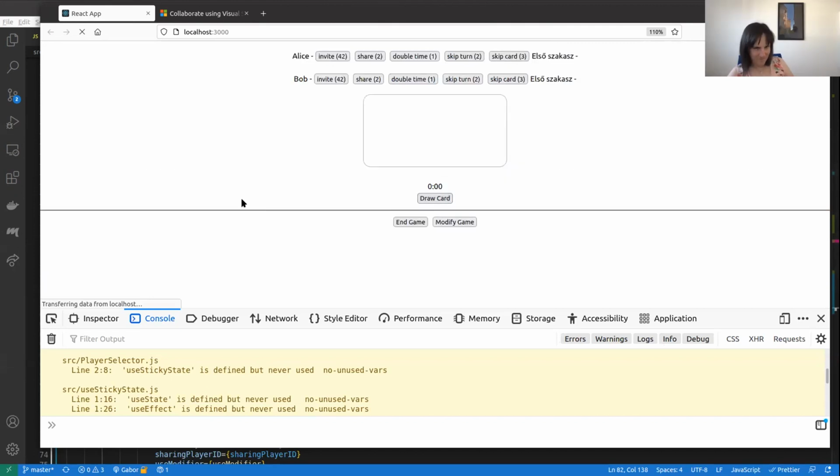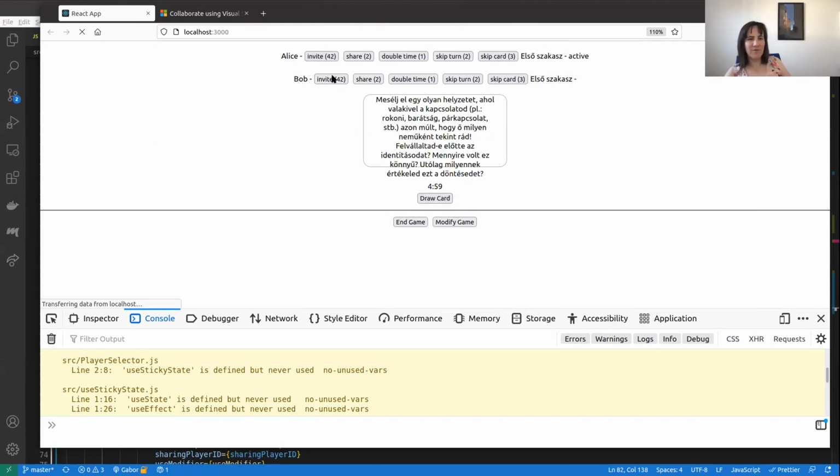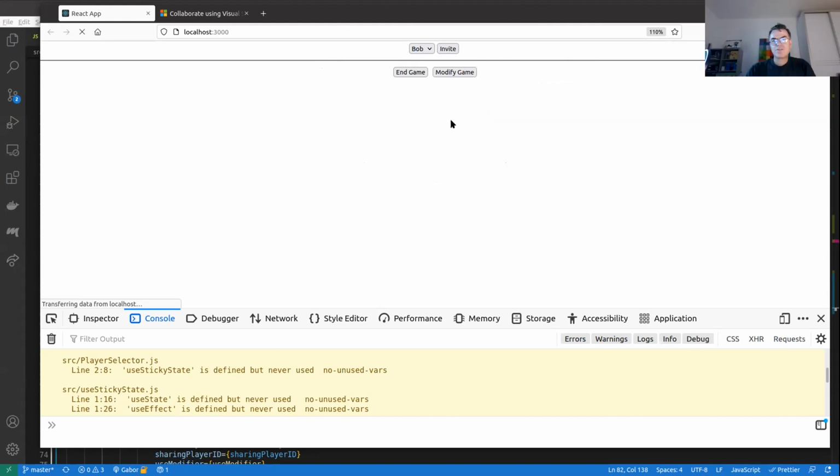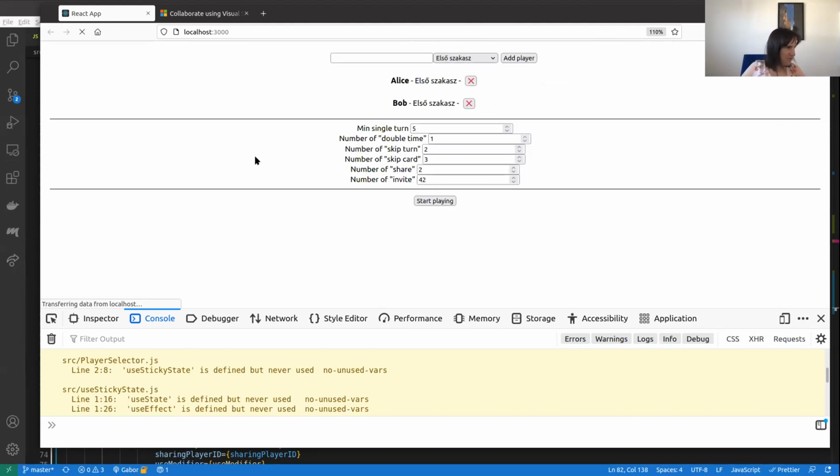start playing, and then, well, should this now be possible? Just a side question. I know it shouldn't be, but we will deal with that later. Okay, so now I can select Bob and invite, and that button doesn't really work. So what's wrong?